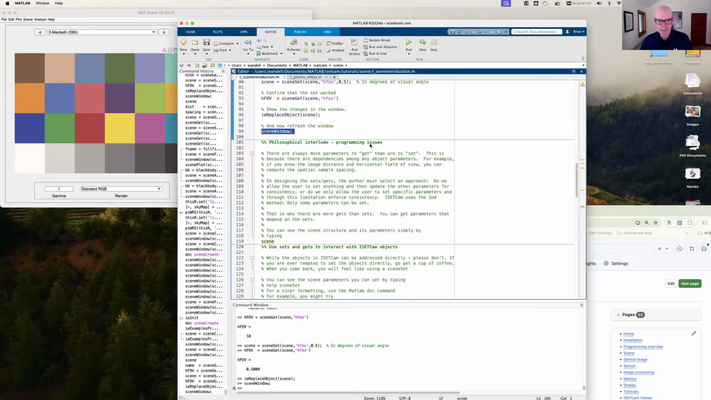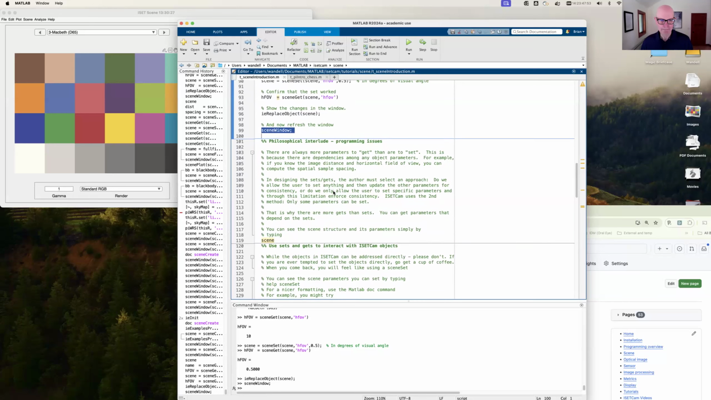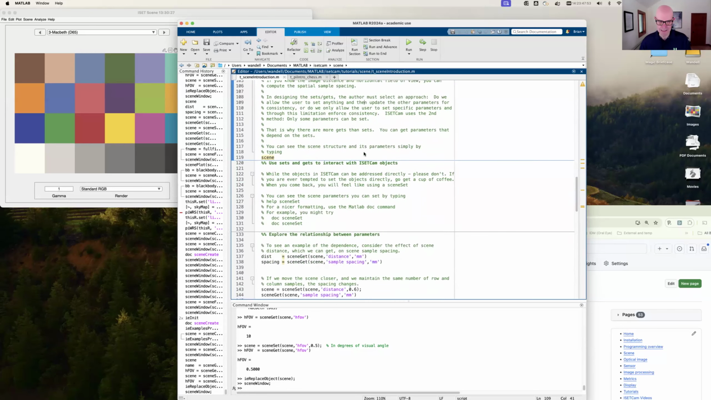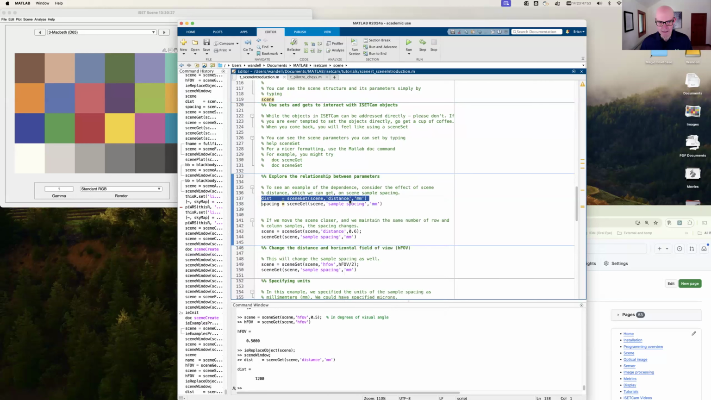Okay, and I'm laughing because there's what we just talked about right there in the tutorial. Yeah, and that's right. This is the gets and sets and the relationship between them and so forth. And here are just some more examples I'll go through quickly.